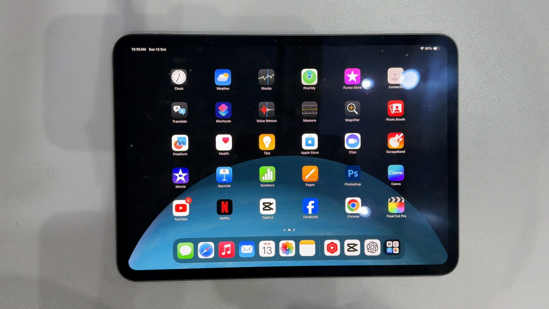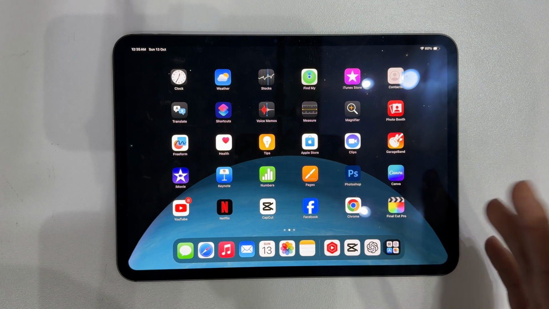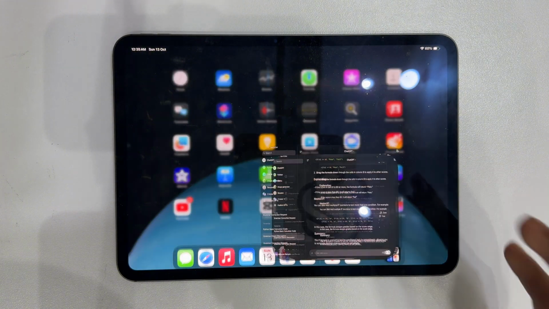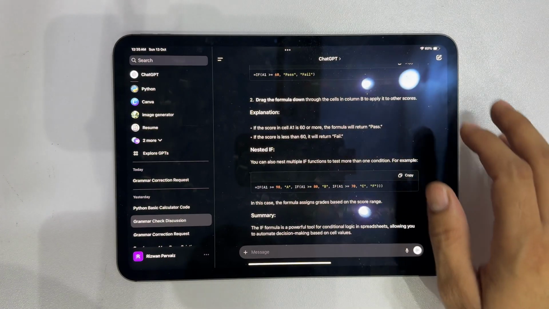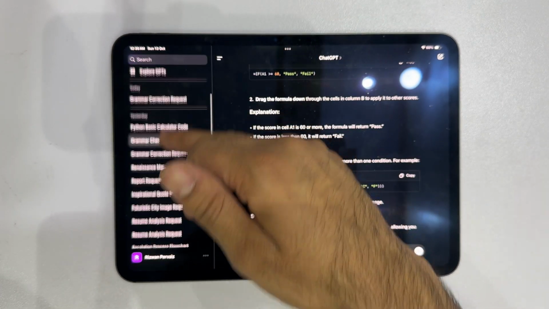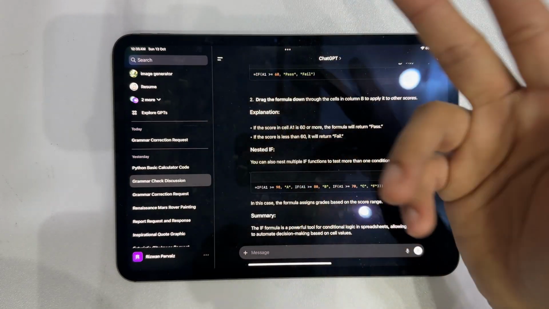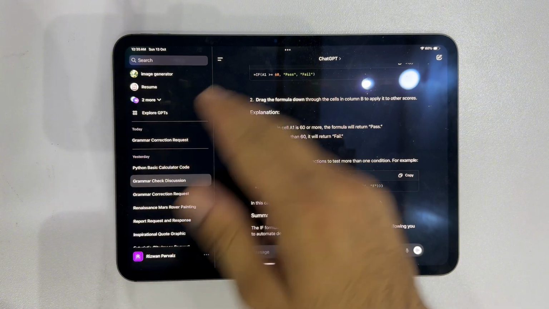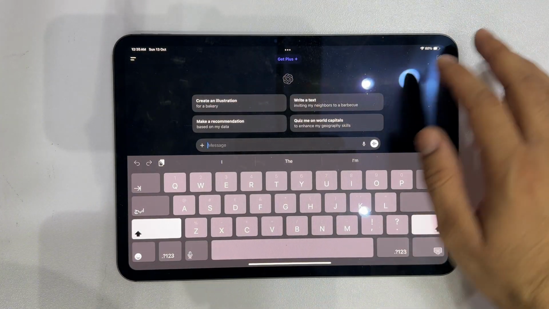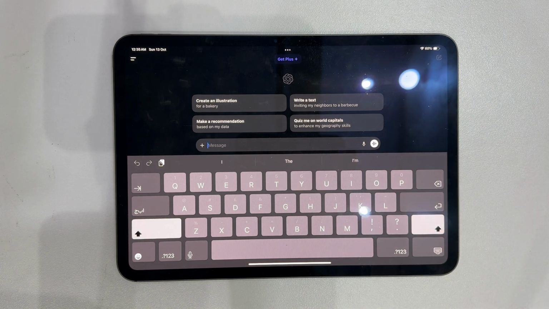Right now, I'm using ChatGPT on my iPad Pro, but in the office, I use it on my laptop. So let's do this on the iPad Pro to show you how I use it in my everyday life. Simply, if you click on this, on the left side, you have all the histories. Whatever you search, whatever you have made, you get all the history details on the left side. And on the right side, we have this interface where you can simply ask anything.